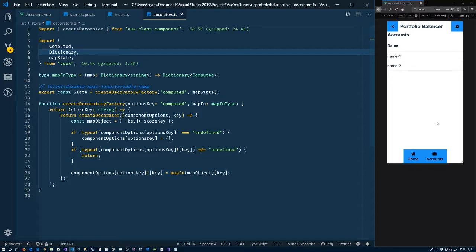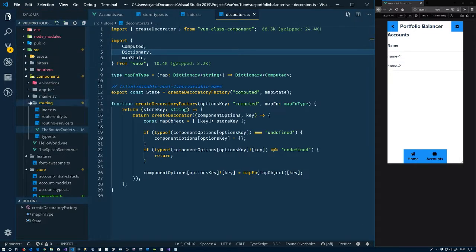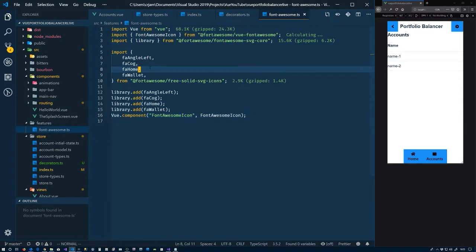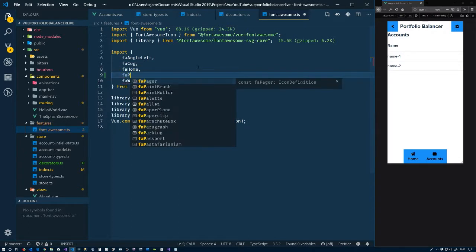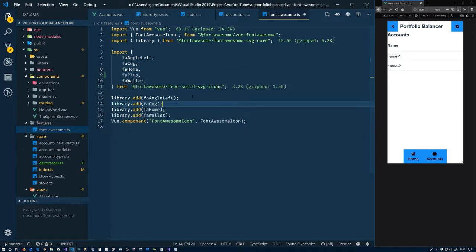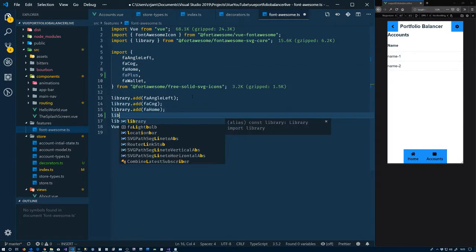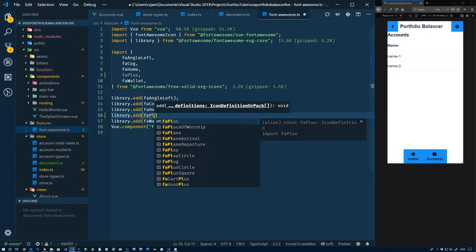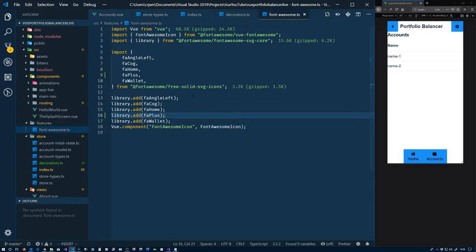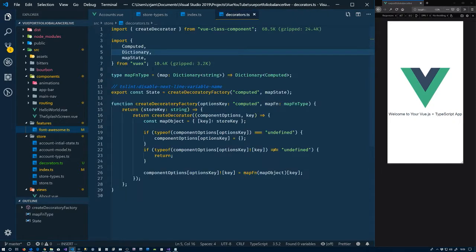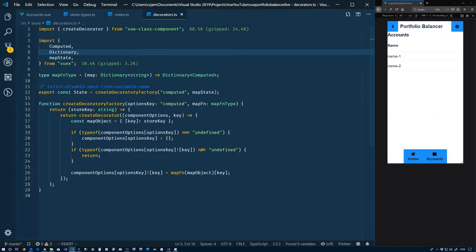So as I said, we're aiming to get our input with our plus button. So we want the plus icon. We come in here, and I've got Font Awesome in this features folder here. All we have to do then is say FA plus, and we'll come down here, library.add FA plus. Now we have our plus icon.